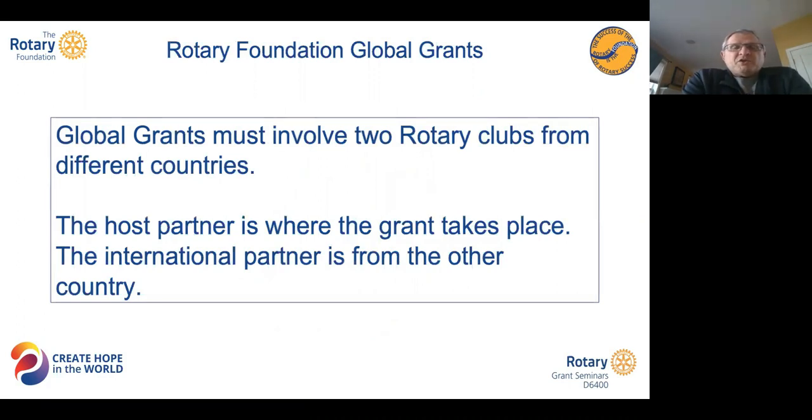Unlike the district community grants, these global grants must involve 2 Rotary clubs from different countries. Now notice I don't say from different districts, which is a very natural thing to want to say, but we have some districts that already span 2 countries, and they can take advantage of that. But they must involve 2 different countries.